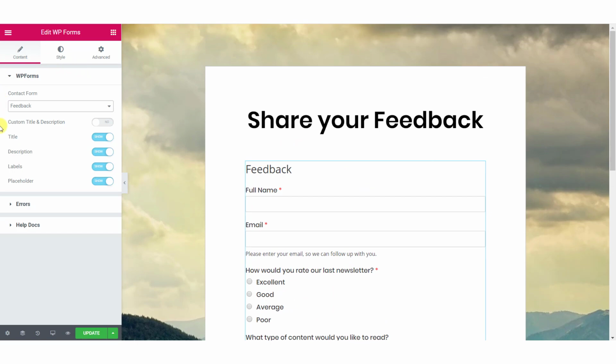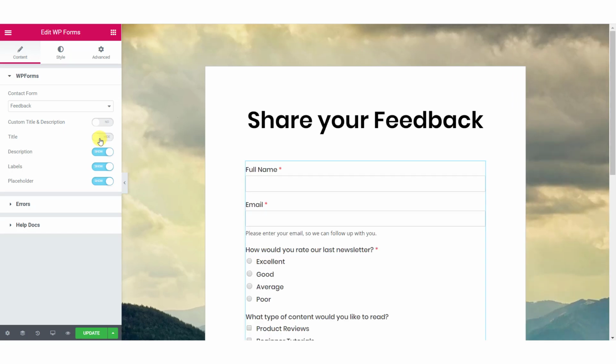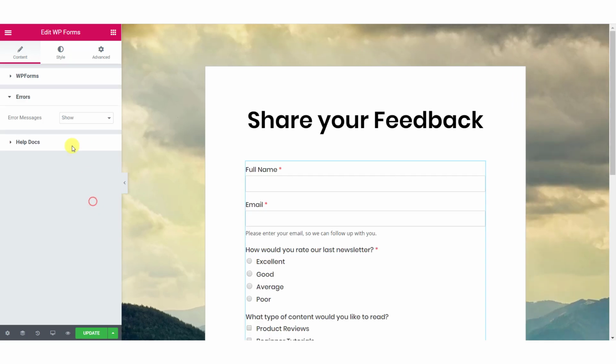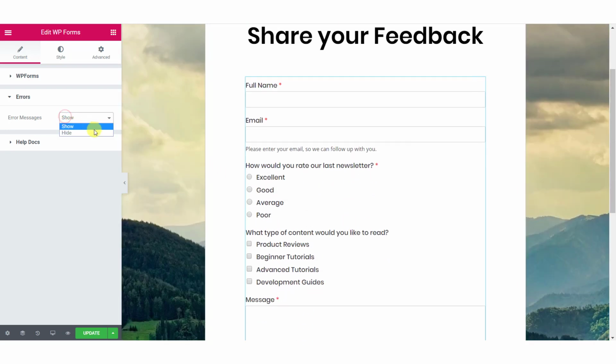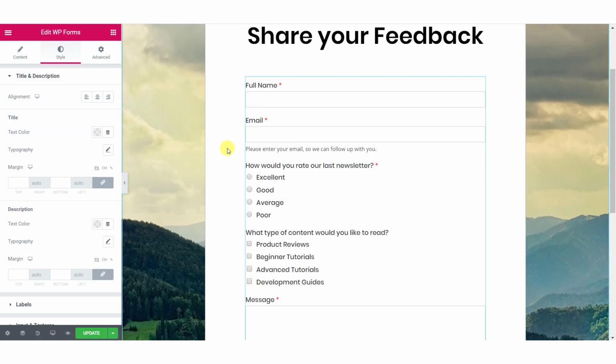Further, in the content area, you can enable or disable custom title and description, title, descriptions, labels that come with the form, and placeholders. Coming to errors, if you do not want your error messages to be displayed on your contact form, you can just go ahead and disable that by selecting hide from the options. Once you are done with these settings, let's go ahead and see what all styling customizations that you can do with the WP Forms widget.